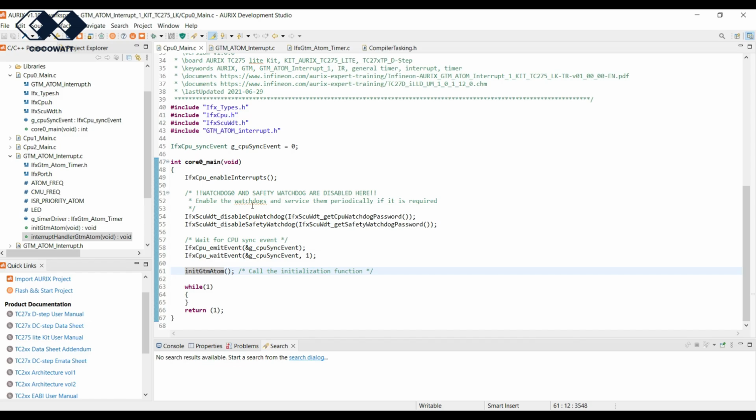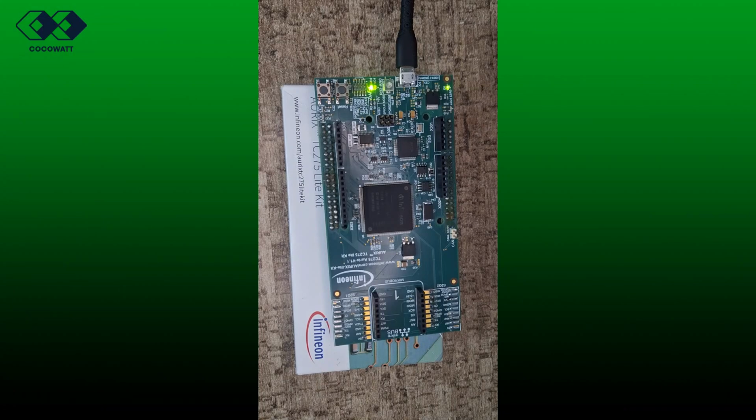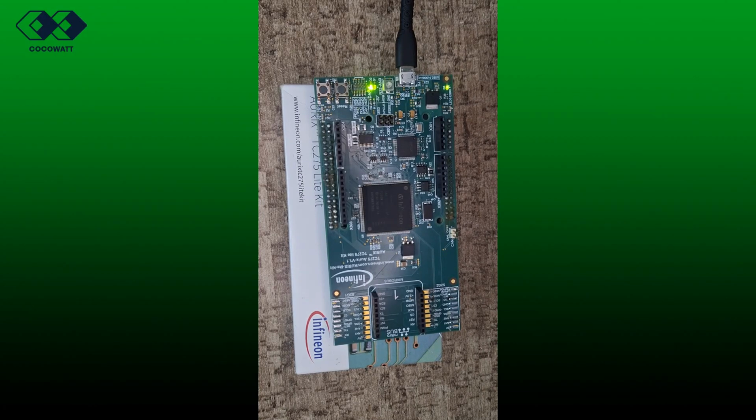So now let us go to the demo. So this project, we will build this and flash to our board. Building it, flashing started. Okay, now let's see the board. So here we can see the LED 1 pin is toggling. So our program was to toggle this LED 1 every 500 milliseconds. So this we achieved.